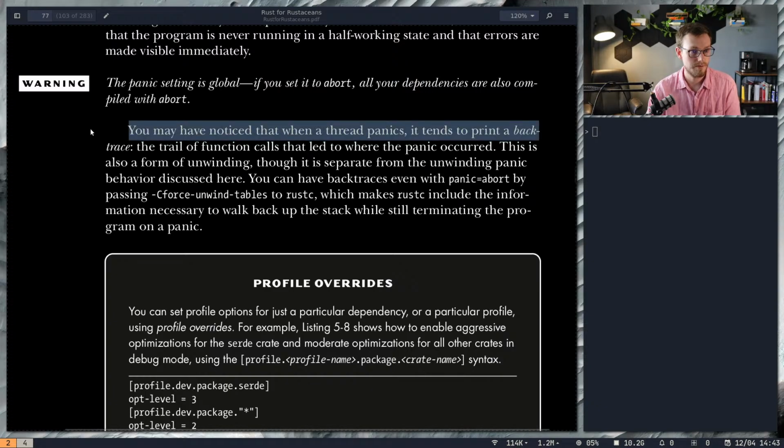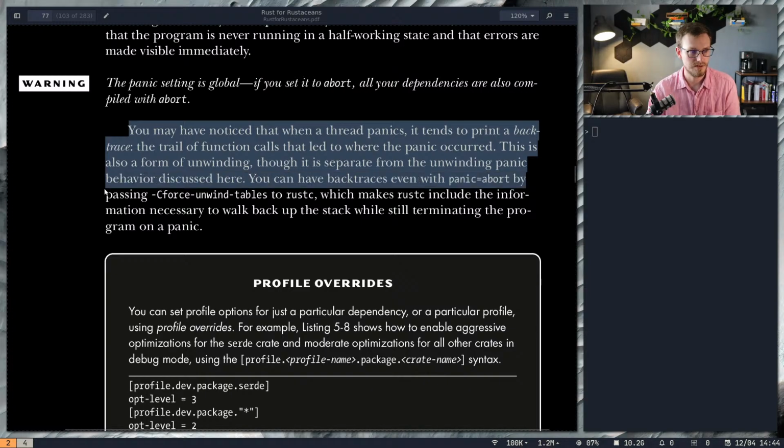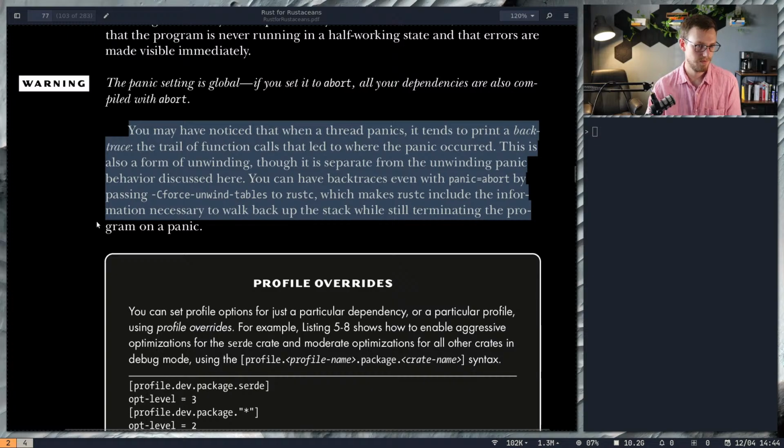Note that when a thread panics, it tends to print a backtrace, the trail of function calls that led you to where the panic occurred. This is also a form of unwinding, though it is separate from the unwinding panic behavior discussed here. You can have backtraces even with panic equals abort by passing -C force-unwind-tables to rustc, which makes rustc include the information necessary to walk back up the stack while terminating the program on a panic.